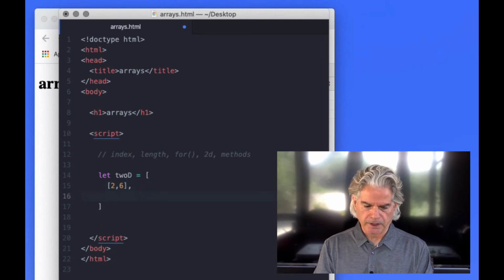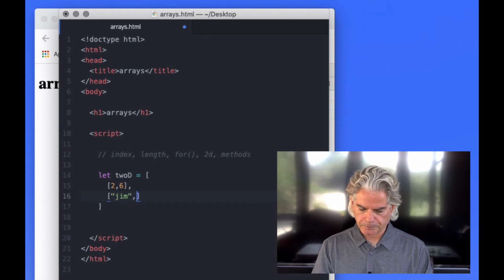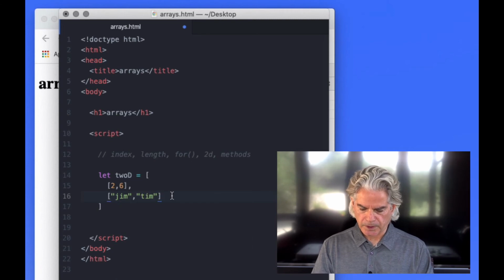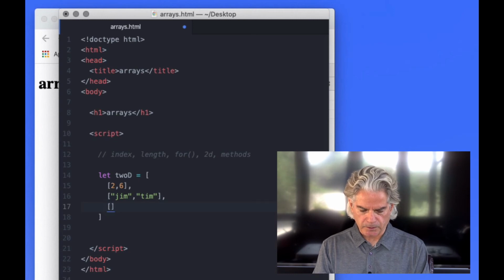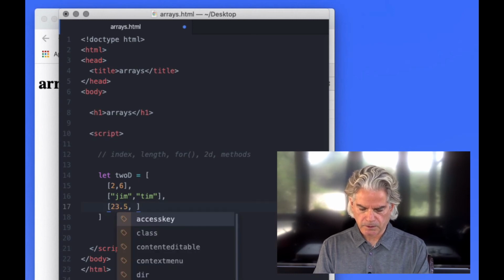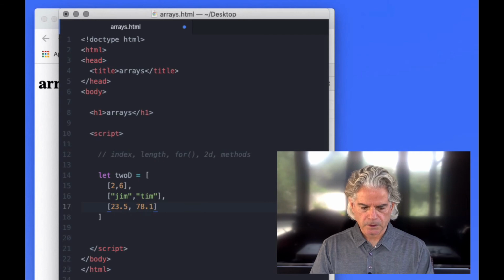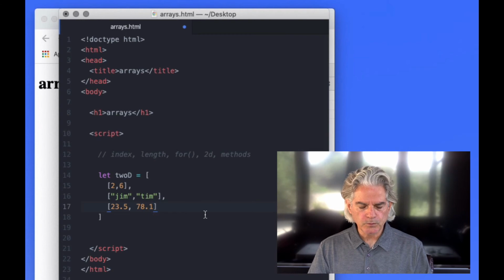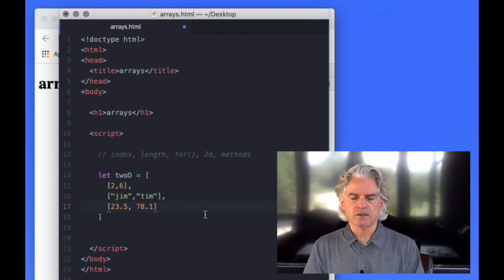And let's put another array in here. Let's do some text. Let's put a comma after that array. And let's do another array. Let's put some decimal point numbers. Okay, I don't have to put a comma after the last array. Okay, so there's an array called 2D that is made up of three arrays. And each one of those arrays has its own elements.